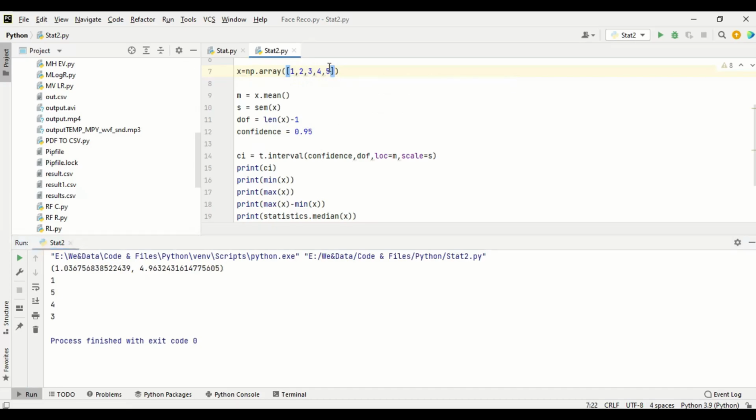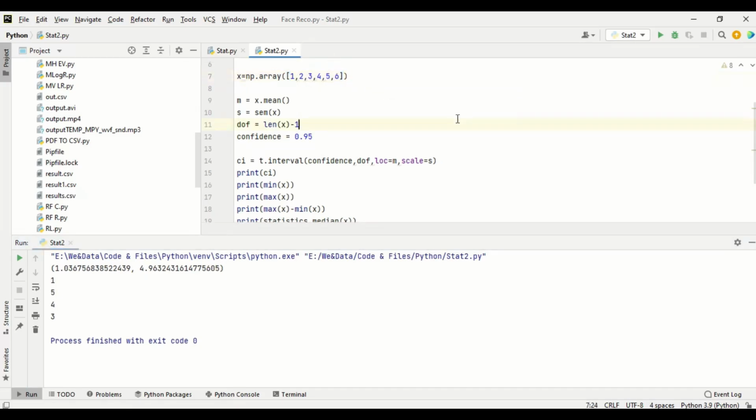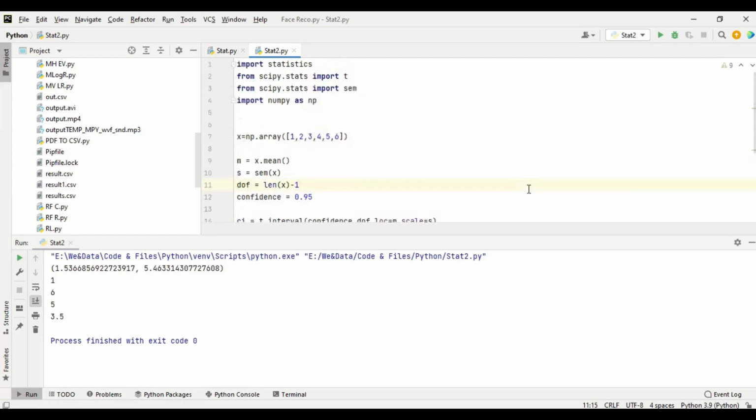But what if we add 6 to this array, like 1, 2, 3, 4, 5, 6? Median will become 3.5. This is because the center values are 3 and 4, neither 3 nor 5. So 3 plus 4 is 7, divided by 2 is 3.5, which is the median. As we add 6 to the array, the interval changes to 1.5 to 5.4. According to the values in the data set, these outputs may change.